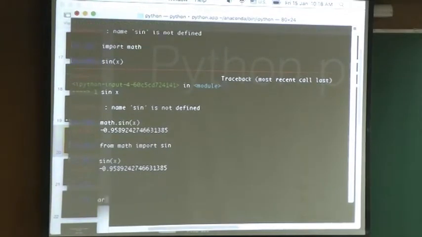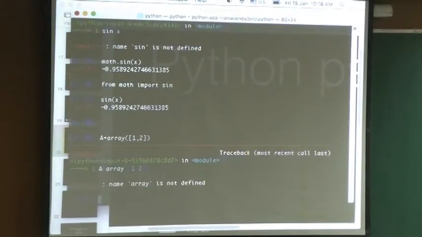But what if I say a equals to array, will it work or not? Array doesn't know. So what should I do? I import numpy. It's a good idea to import numpy.